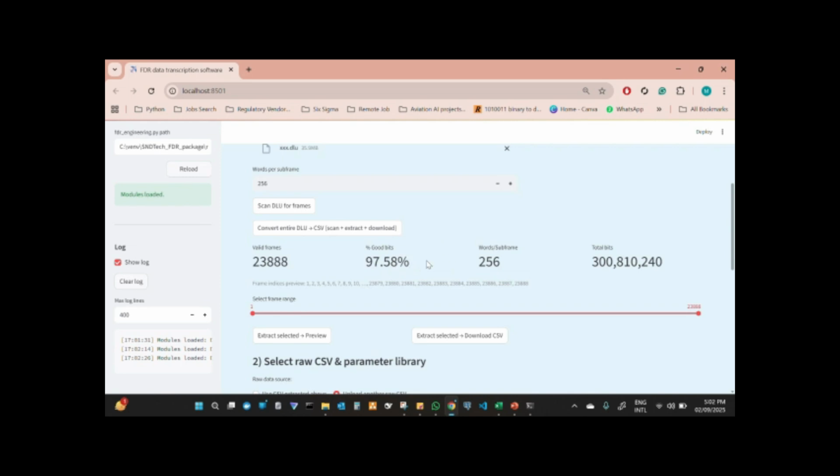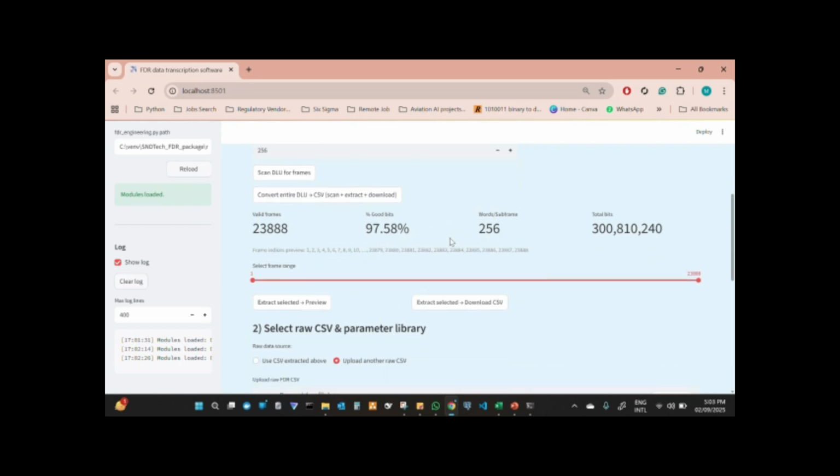Why is it 97%? Because you know that the frame consists of a 4 second period. Whenever there is a power on or off, when you switch on the FDR, it takes around 4 seconds to synchronize, minimum 4 seconds. So it's always more than 4 seconds, like 5 seconds, 6 seconds to synchronize, and then start sending the data. That is why we have some bad bits inside every time. So it's 97.5, it's perfect.